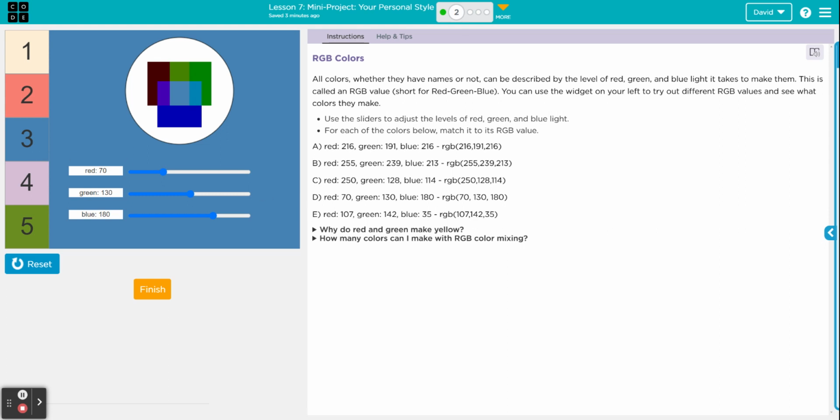Let's go ahead and do E down here, the last one. So red 107 and green 142 and blue 35. So way less blue. Very little blue in this one. And we get green. So this one matches. Still trying. Come on. It keeps skipping over 35. Come on. At this point, I'm committed. If you want to skip ahead in the video, feel free. There we go. We got it.